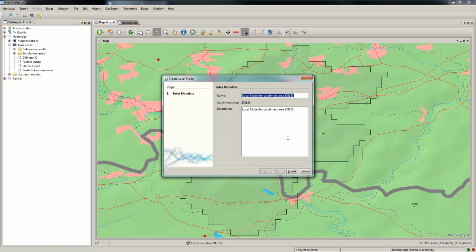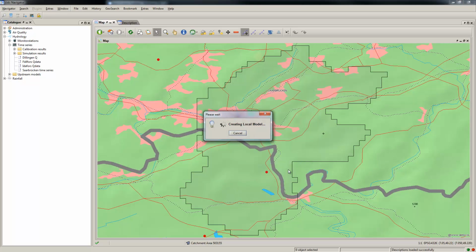A wizard comes up and we only have to enter some metadata before we click Finish. The SMS now tells the common service to create a new local model for that area, and as soon as this call has finished, the local model appears in the upstream model section of the hydrology catalog and we are ready for the next step.